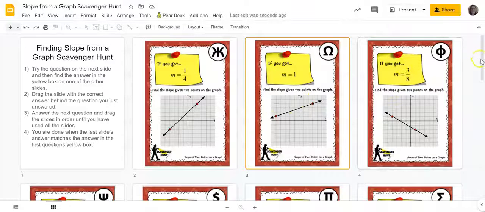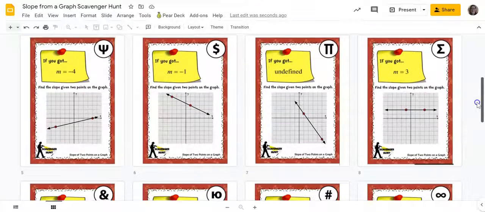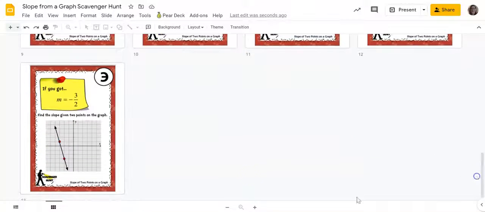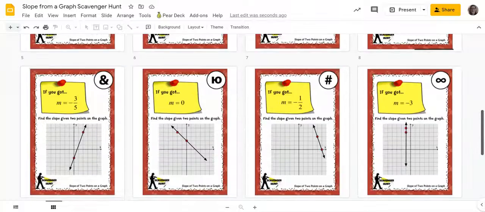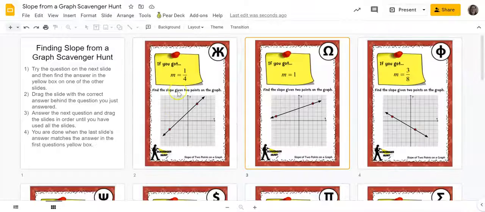What should happen is that once you've gone through and rearranged all of these, when I answer this last question, if I do them all correctly, the answer that should match it should be the one on the very first. So the last question should give me an answer of 1/4. That's what this is saying.